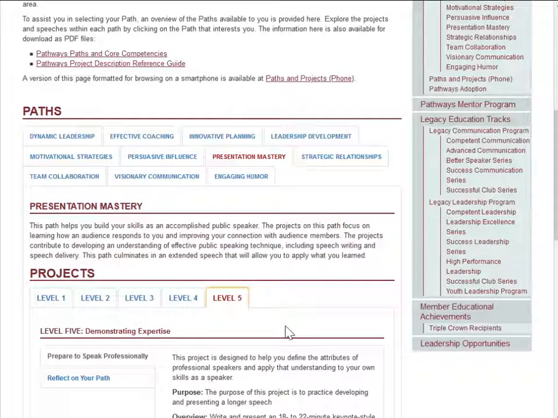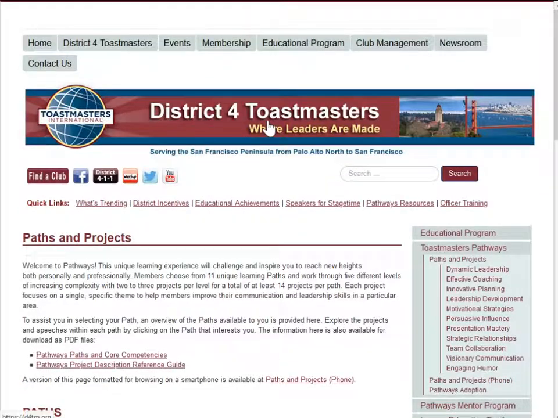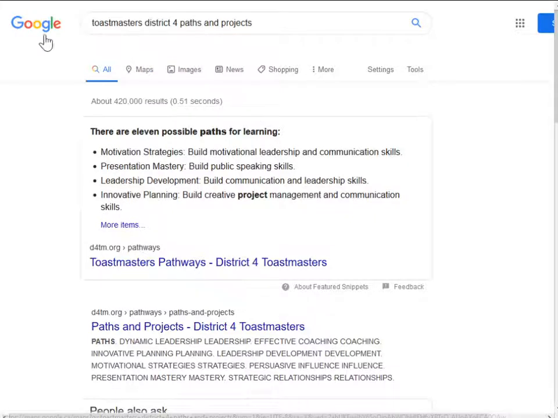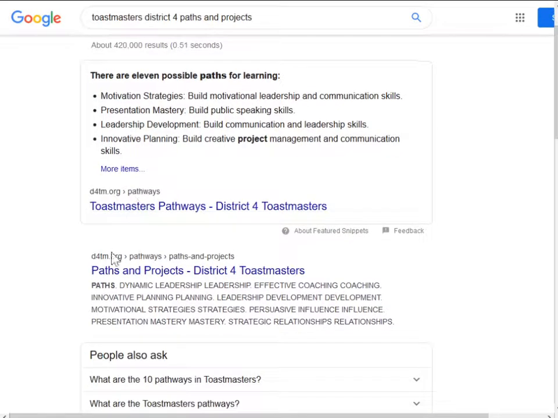Now, if you're not sure what path to pick, the Presentation Mastery is a good choice because the emphasis is learning to improve public speaking skills. So since most of us have joined Toastmasters for that particular reason, this could be a very good option for most of us. To access this page, all you have to do is to type on Google or your browser Toastmasters District 4 Paths and Projects, and then the first entry will take you to that page.